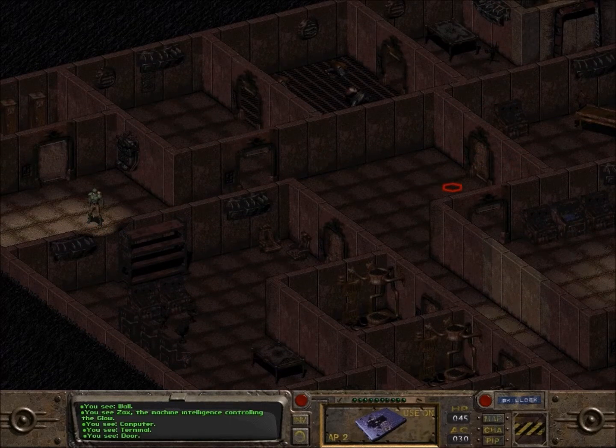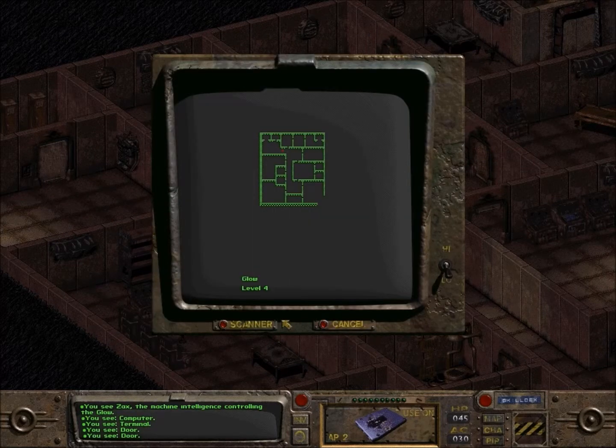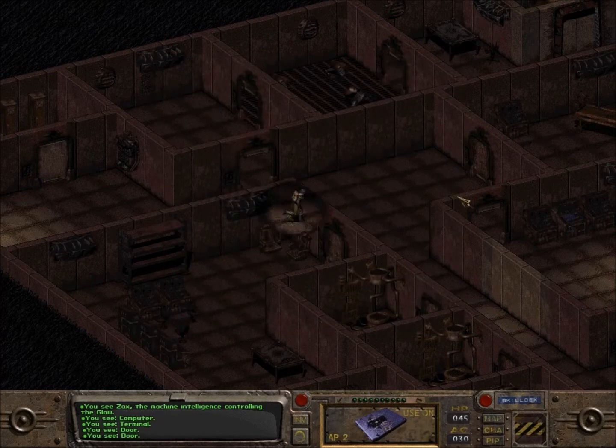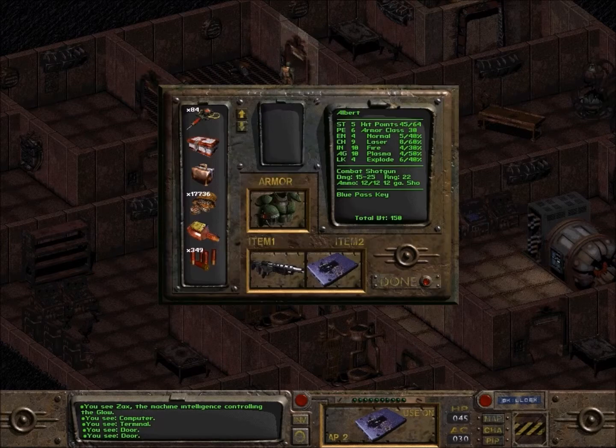Where are we? What level are we even on? I don't even know. Let's do a map. Level 4. Yeah, scanner. No, we offloaded that because that was just kind of dead weight to us. Okay, where are we? Okay, that's not going to lead us anywhere useful. Get our red key card out. Let's head down to level 6.